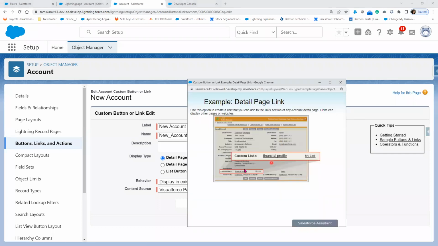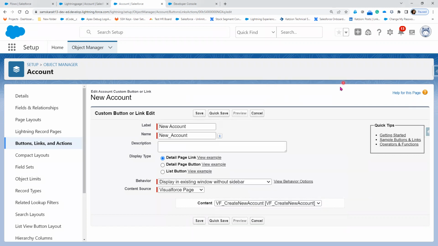It will be displayed on the page. It will not show on the button area. Links are shown on the page layout. So it will display like this, as My Link. Fine, I want to save this.